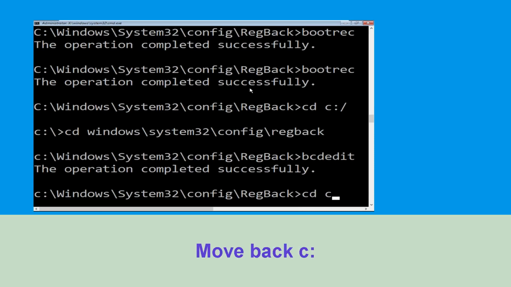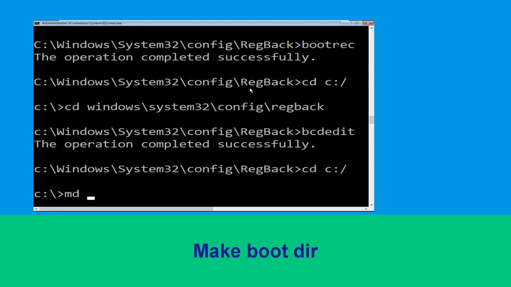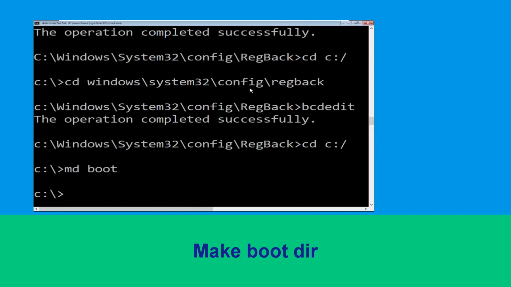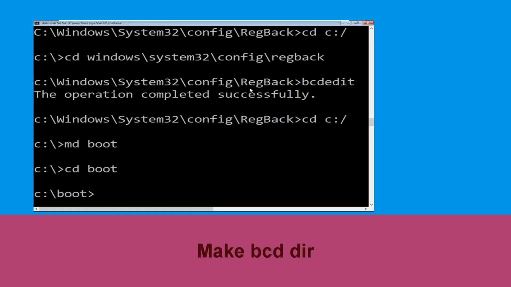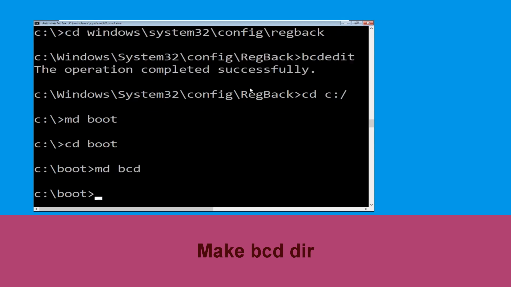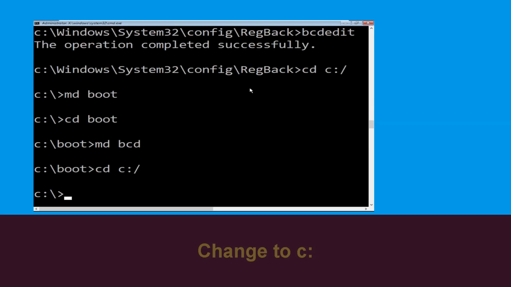Now type cd space C:/ and hit enter. Now execute this command. Type md space boot and simply hit enter to execute this command. Type cd space boot and simply hit enter. Now type md space bcd and simply hit enter. Type cd space C:/ and hit enter.